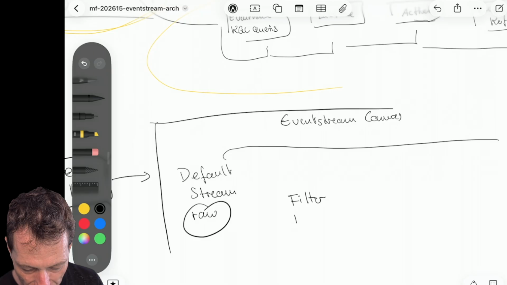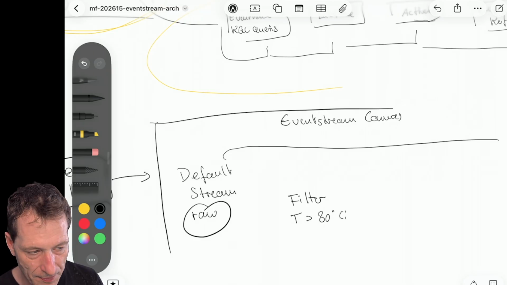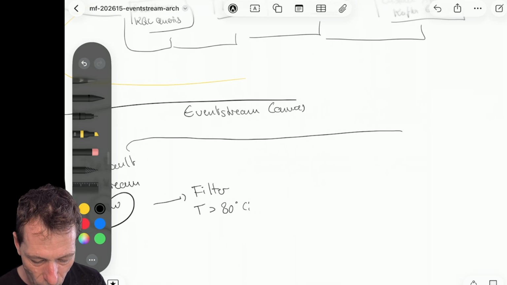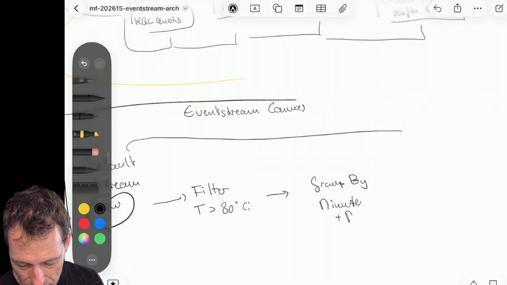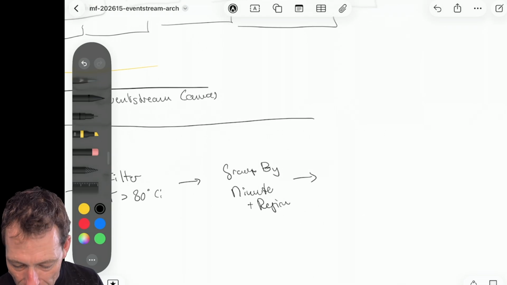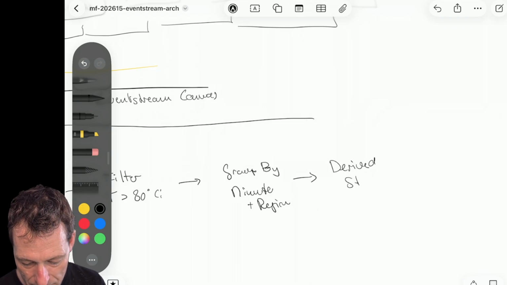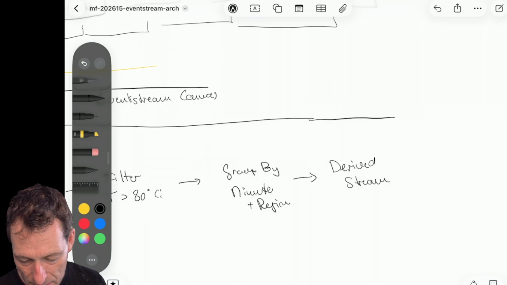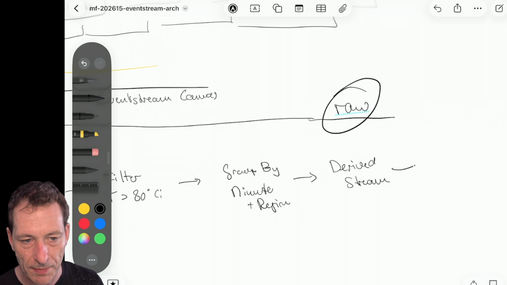So for example, temperature must be greater than 80 degrees Celsius, or we want to group that data. Group by minute and region. Next step. And we can say, okay, from that on we derive a stream. See, this is a raw stream, and this is the filtered stream.